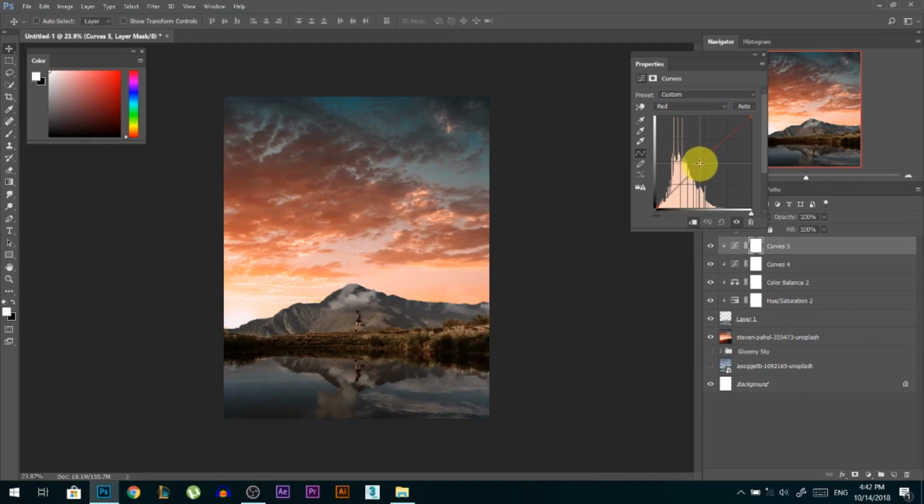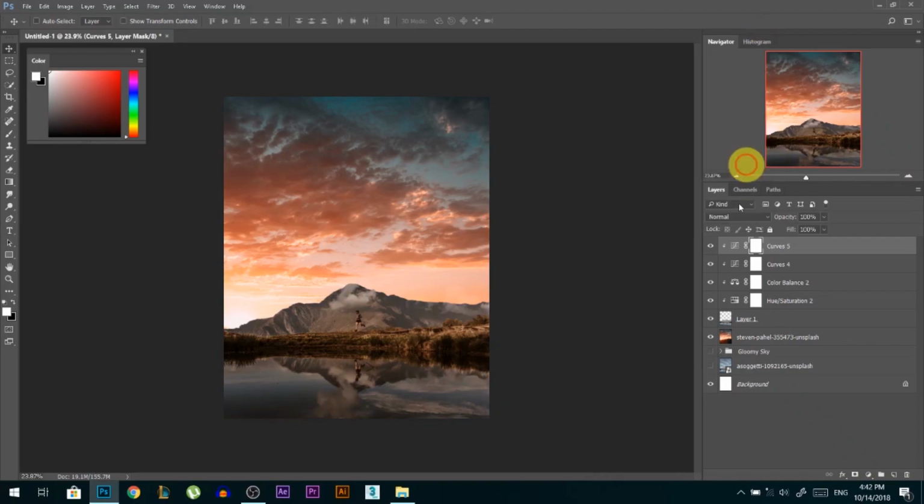I'm gonna go to the red channel. I'm just gonna pull it up so it adds red on the whole thing. Go to the blue channel, pull it down. This is too yellow. Something like that. Just a little bit. Okay, so now you see the color.